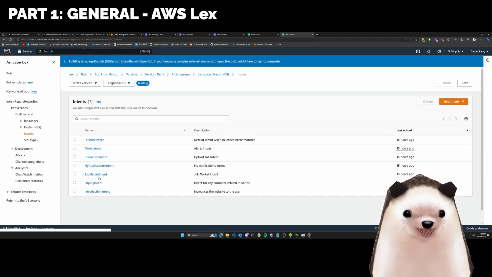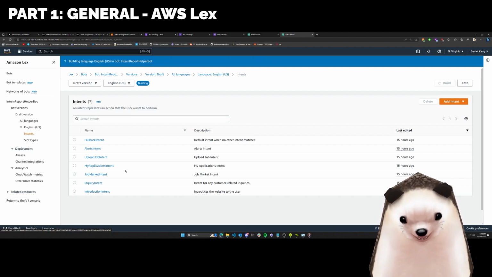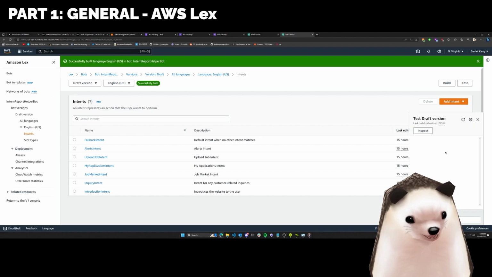It has a bunch of intents right here. So when the user asks the chatbot what the alert is, what the upload job function does, what my application intent does, what my job market is, just the basic inquire function, and my introduction intent. So this supports all of these functions. So I'll see you when the Lex is built. Okay, now the Lex is successfully built. Let's go test it out.